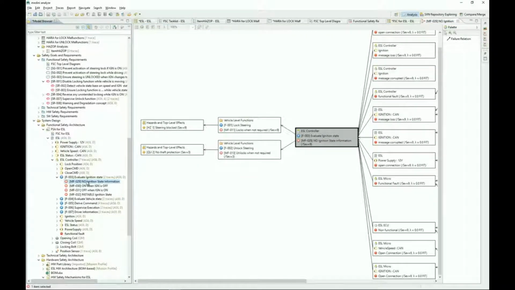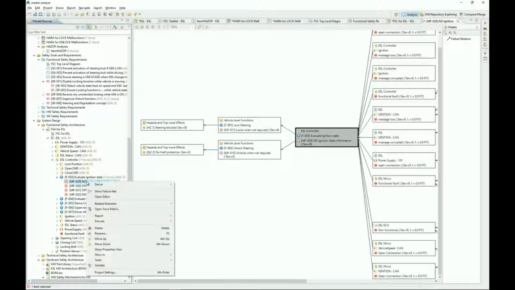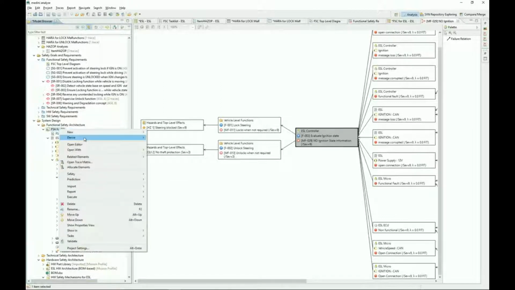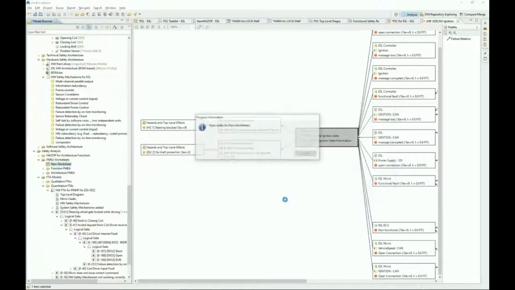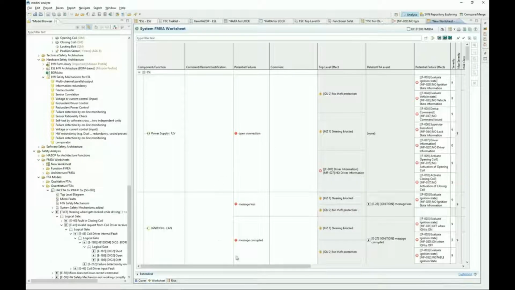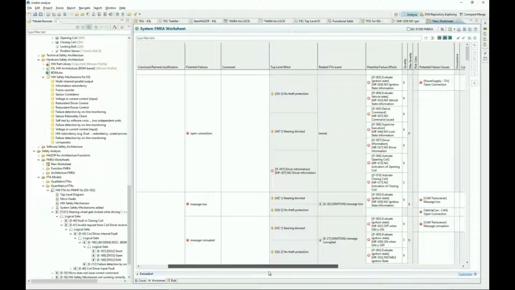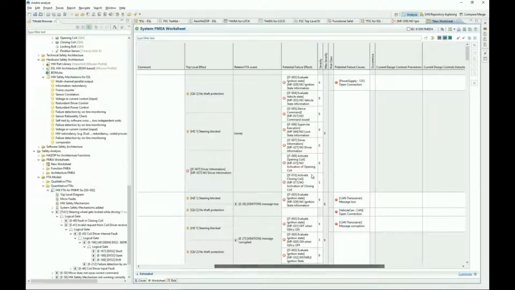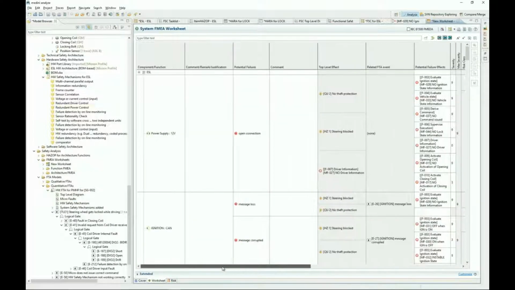If I want, instead of the failure net, I can also say I want to derive an FMEA worksheet. That's then a normal FMEA worksheet that you might know from FMEA tools or from Excel. It has all the columns for the failures, the failure causes, the failure effects, and other columns depending on the FMEA worksheet layout that you have chosen for this particular FMEA exercise.